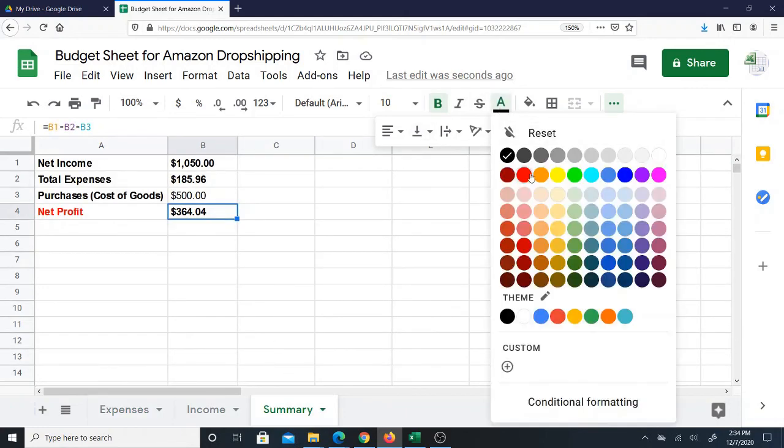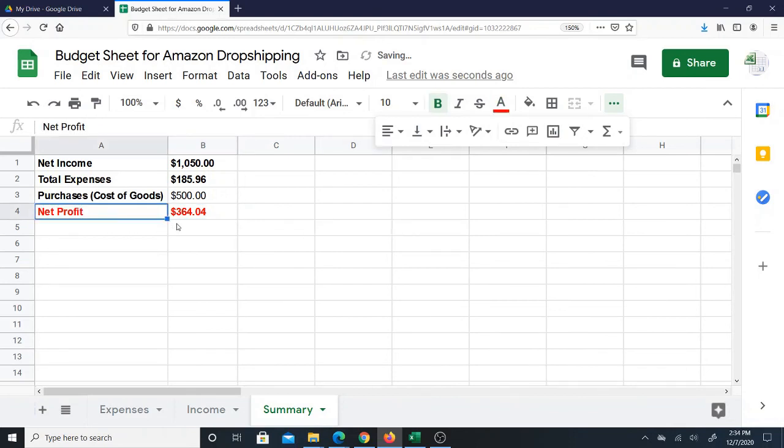All right, and I'm actually going to make this red just to match the net profit.